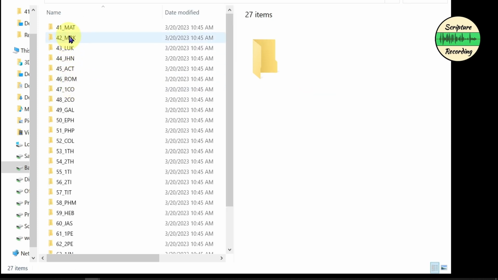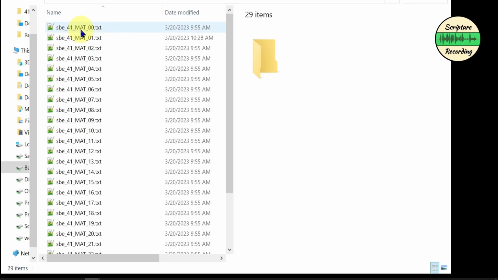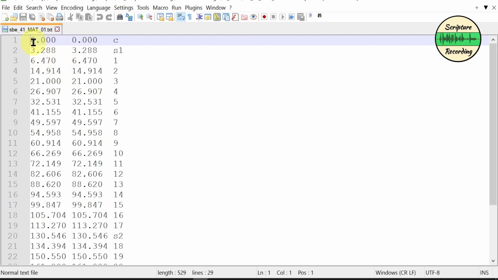So I'm going to go into here, and I'm going to go into Matthew. And there's not really a range for the chapter name. So I'm going to go into Matthew here. And so now we're going to process these.